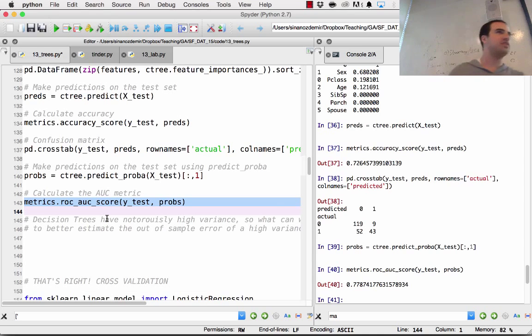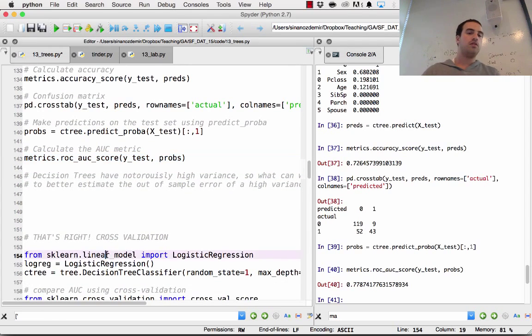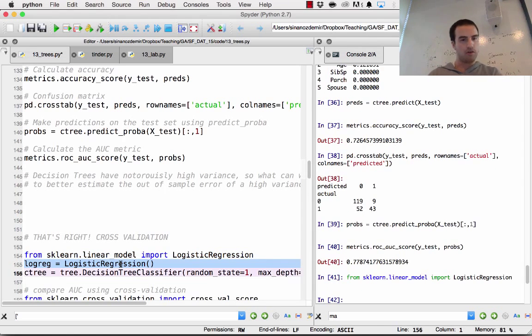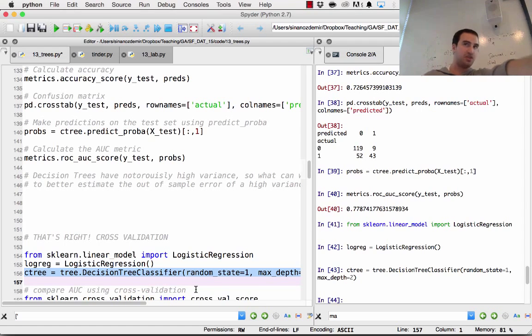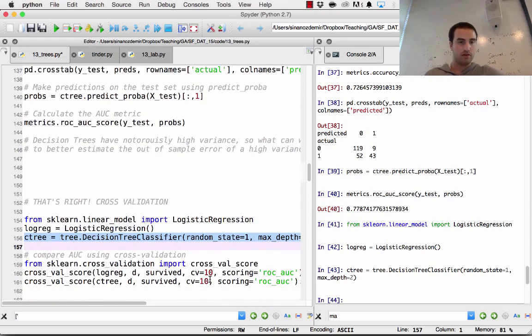Absolutely. Cross-validation. Cross-validation is a fantastic way of predicting out-of-sample error, especially for high-variance models. Not just for high-variance models, especially for high-variance models. Cross-validation is so, so important. So, I'm going to bring logistic regression into the game here. I'm going to make a log reg. I'm going to make a decision tree with max depth 2. And I'm going to use the cross-val score to compare logistic regression versus decision trees.